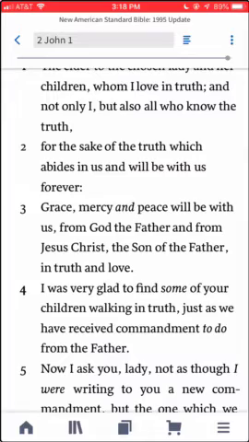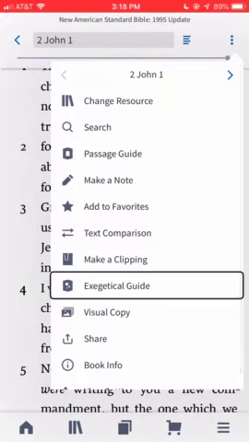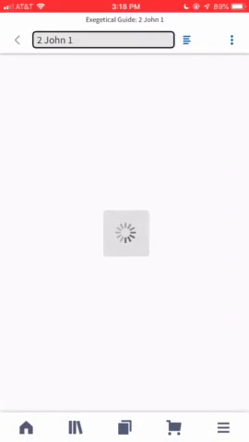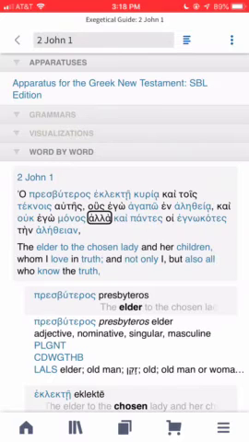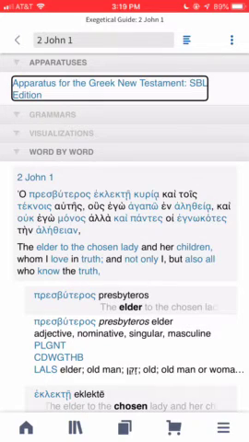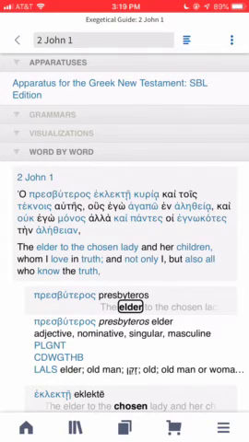We'll run an exegetical search now. As you can see, it's already pulled up my Greek New Testament, or my different apparatuses, and if I had any grammars on this specific passage, it would bring it up here. You can see the Greek. You can see the English right here. And all these words are hyperlinked.